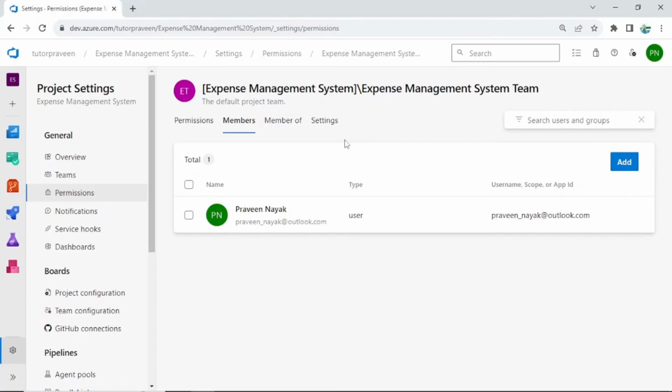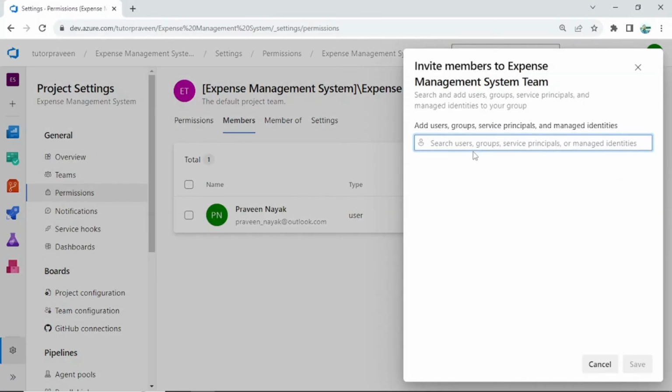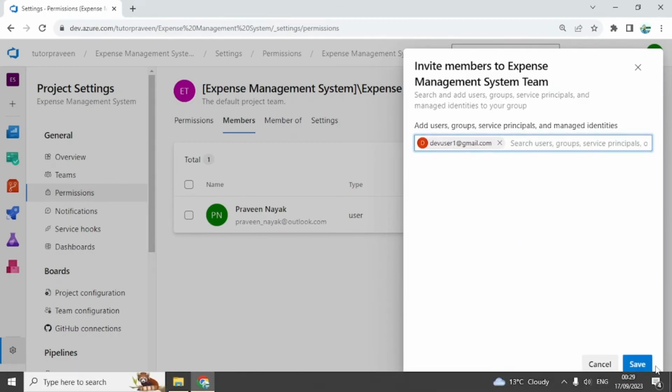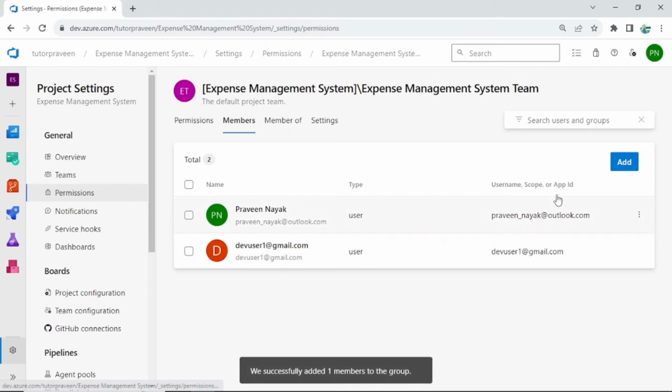I can add members to this group, and then I can provide permissions to this particular group, not to individual users. So that is also a very good way of managing things. Okay, so for example, I can add here a person, dev user 1, right, and save. So now I have two developers, let's say, in this group.